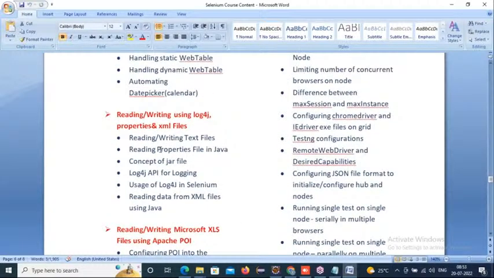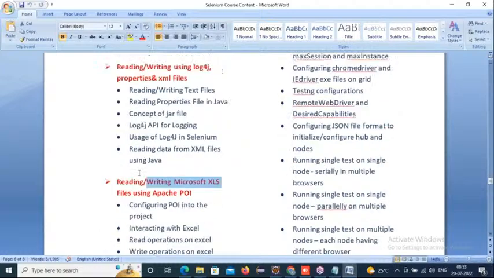And when we are automating the scripts, each step requires some test data. Where do we organize the test data? There are various data sources, from which we take the data to the script, like log4j, properties files, XML files, Microsoft Excel. These are the various data sources where we organize our test data and give it to the test case steps. Only for all this data management, we'll spend 7 to 8 hours.